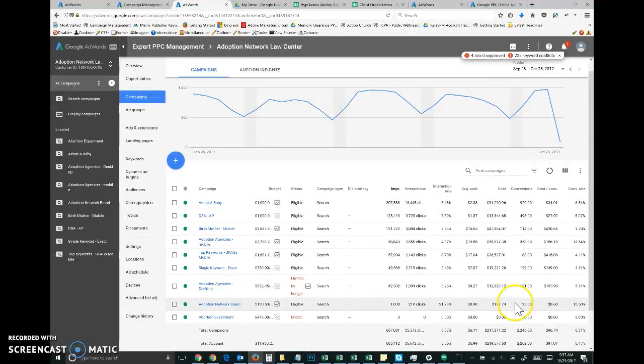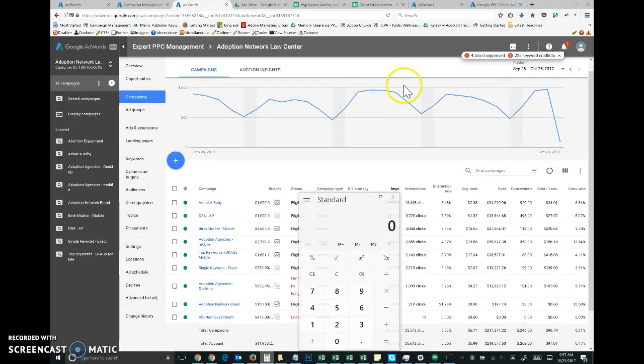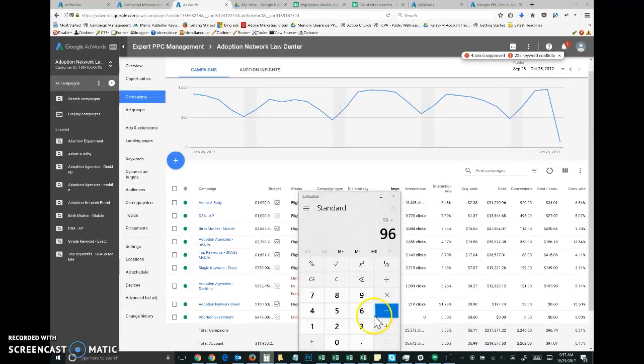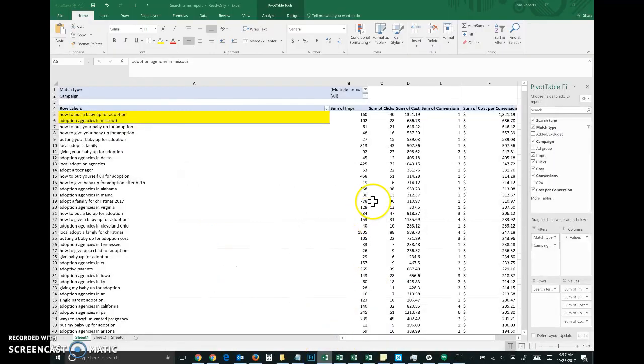So what we've got here is a $96.74 cost per conversion. What we're going to be looking for is 50% above that. So 96 times 1.5 gives you 144. Any search query with a cost per conversion for the last 90 days over $144 we'll add as a negative keyword. Now again, keep in mind for this account, we can pay a lot more than that for birth mother leads. So we're not going to do that in this account.